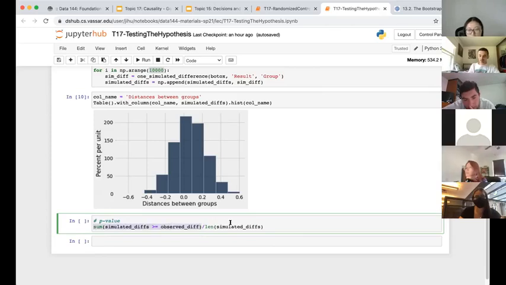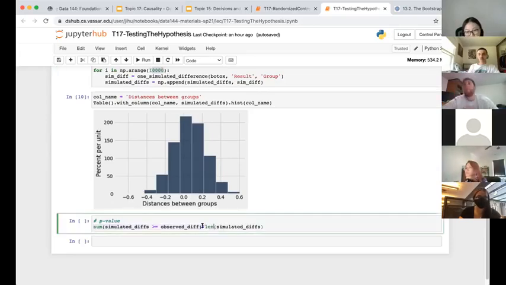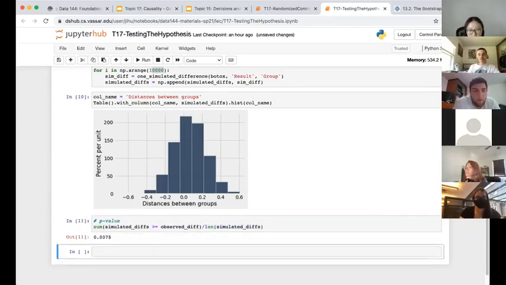That gives us the number of times out of the 10,000 that we get a more extreme simulated difference. Then we divide by 10,000. You can write down 10,000, that's fine, but you can also use the len method that returns the length of the array you're computing, which is more automatic. So let's look at the p-value. In this case, it's 0.0075.